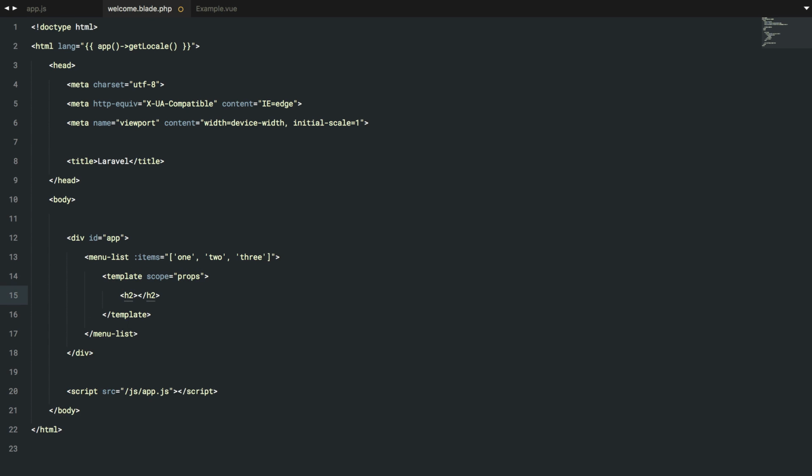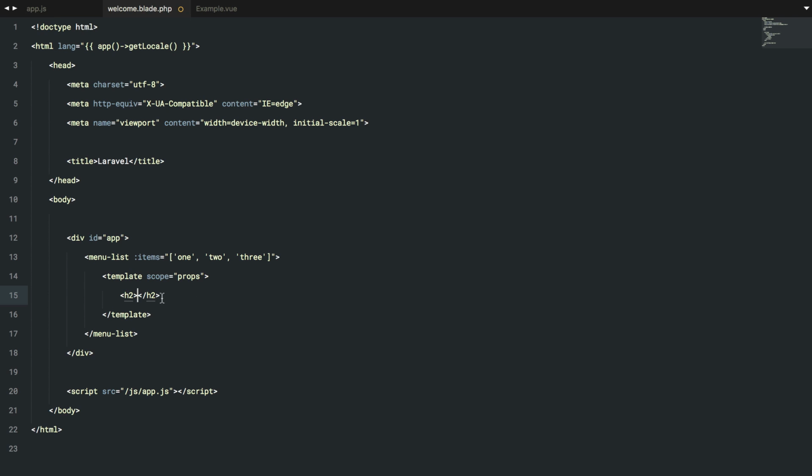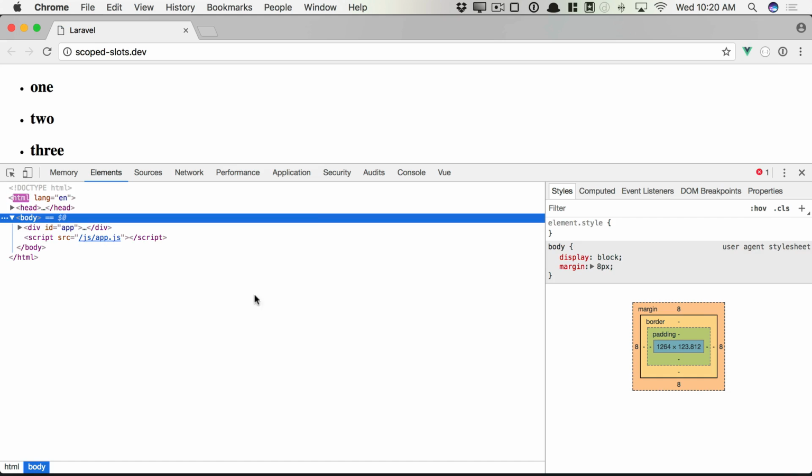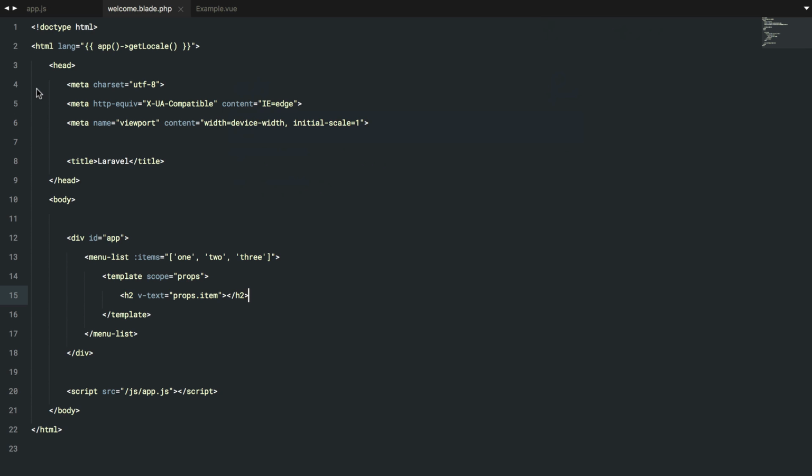Okay, so now I have access to all of the properties here. So in our case, if we want item, I could say vtext equals props.item. So now if we come back to Chrome and give that a refresh, you can see we have overridden the default layout, and we're still able to access those original values. So yeah, I think at first this can be a little confusing to wrap your brain around.